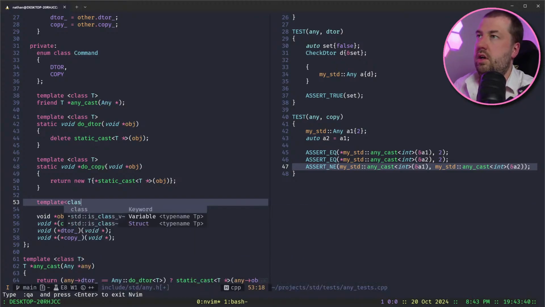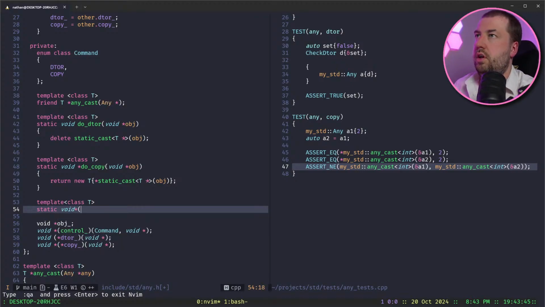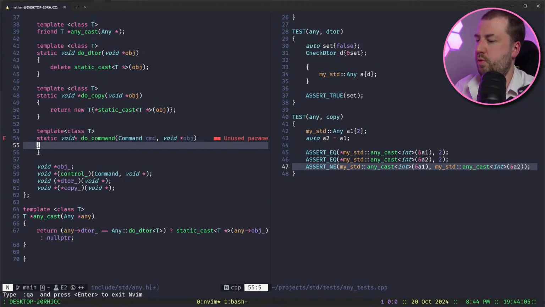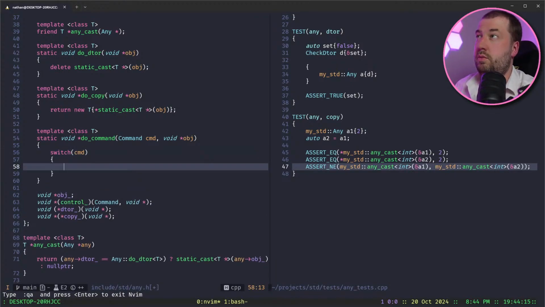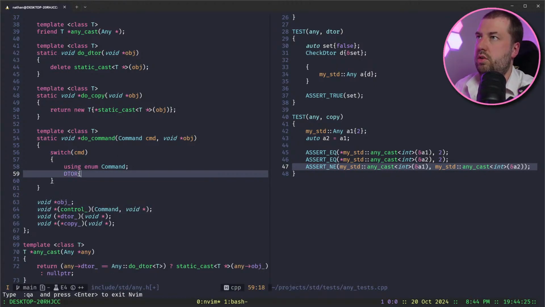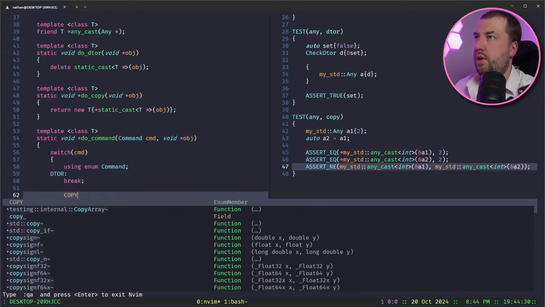So template class T, static void star do command, and then void star obj. I'm not really worried about const correctness or anything like that, and again, std::any will correctly handle all that sort of stuff. Switch on command. It's C++20, so we can do using enum Command, and then I can just do Detour, break, and then what's the other one? What do I call it? Copy, break.